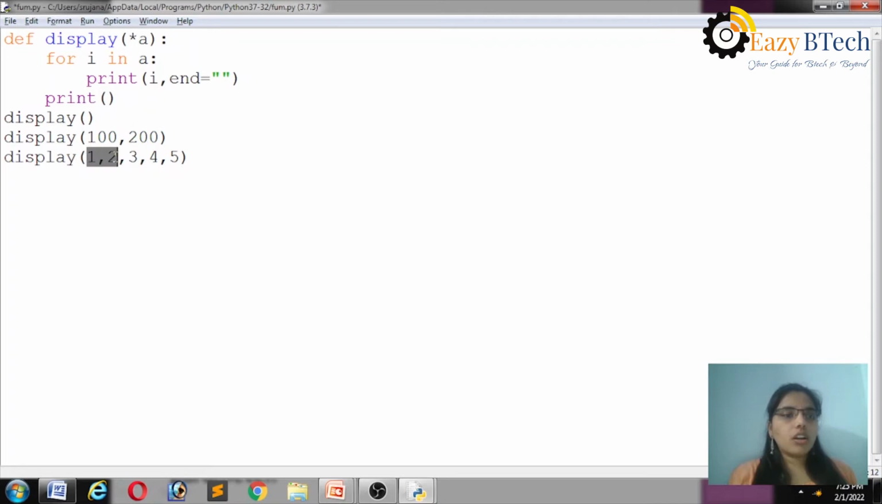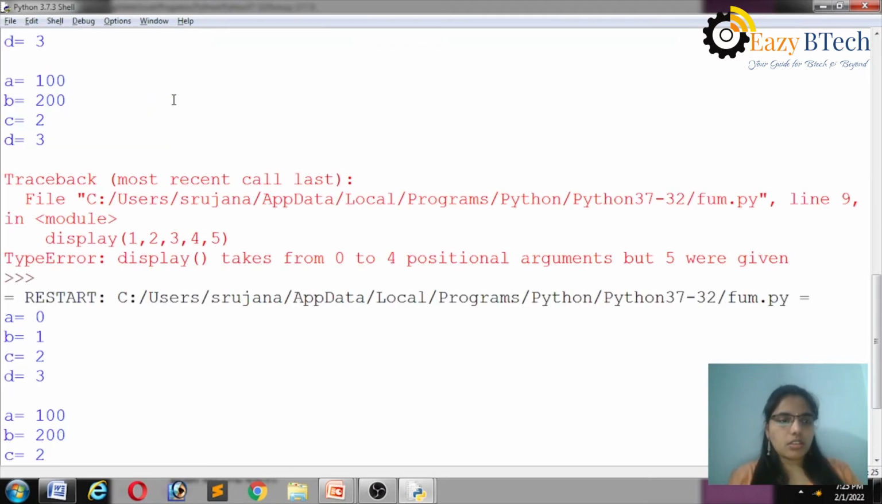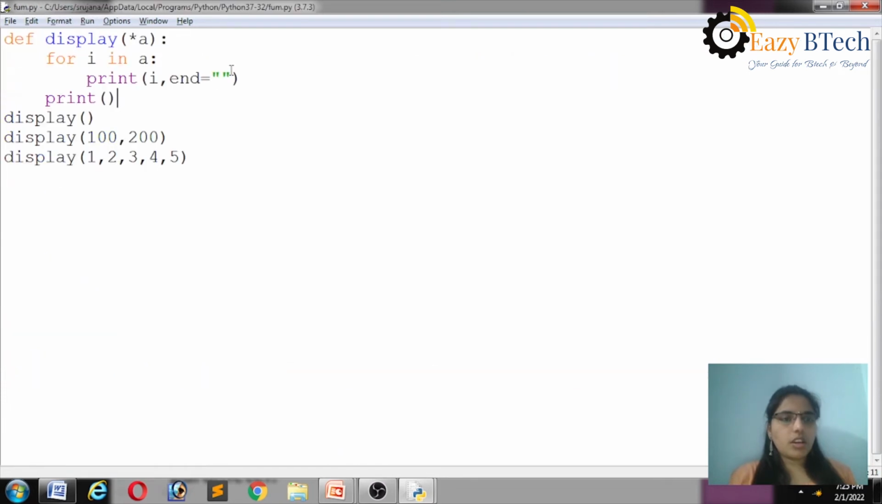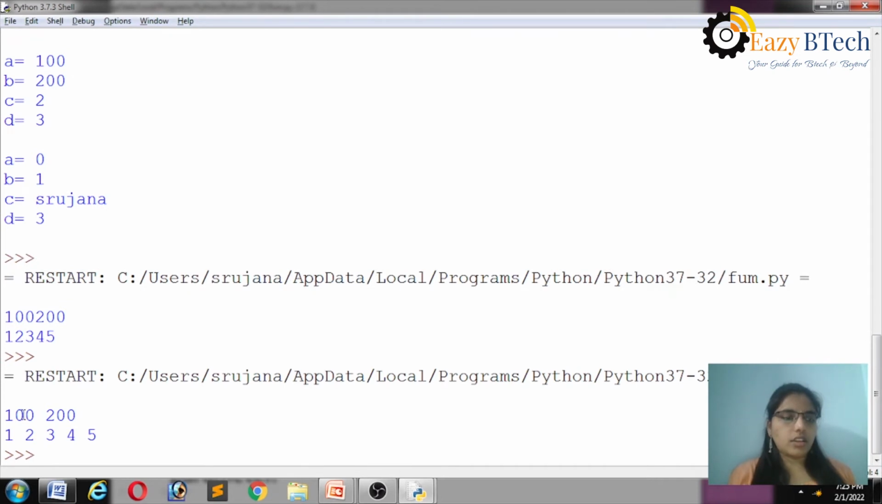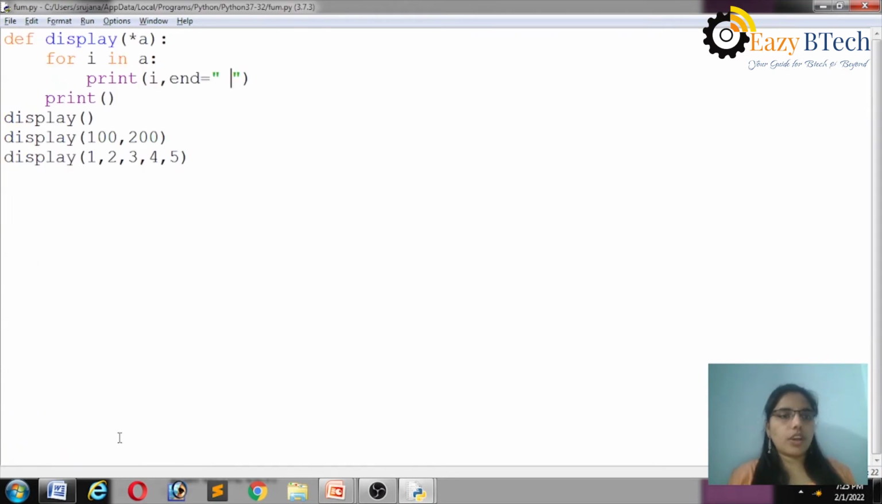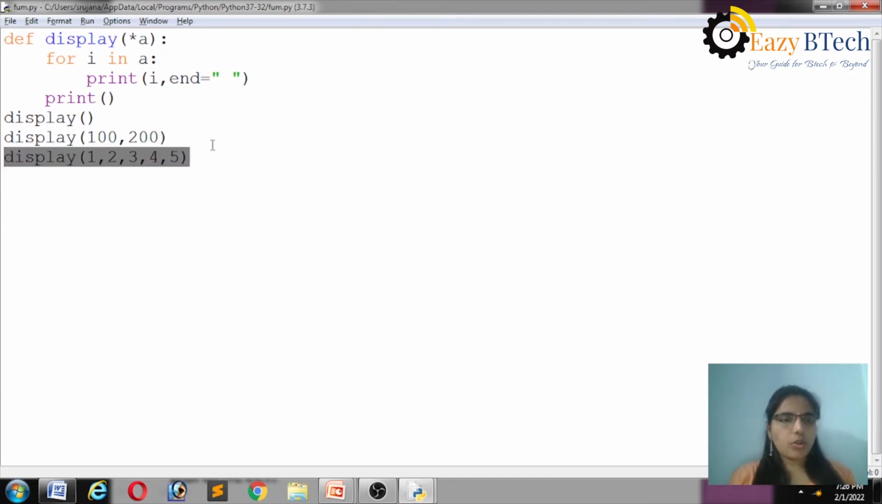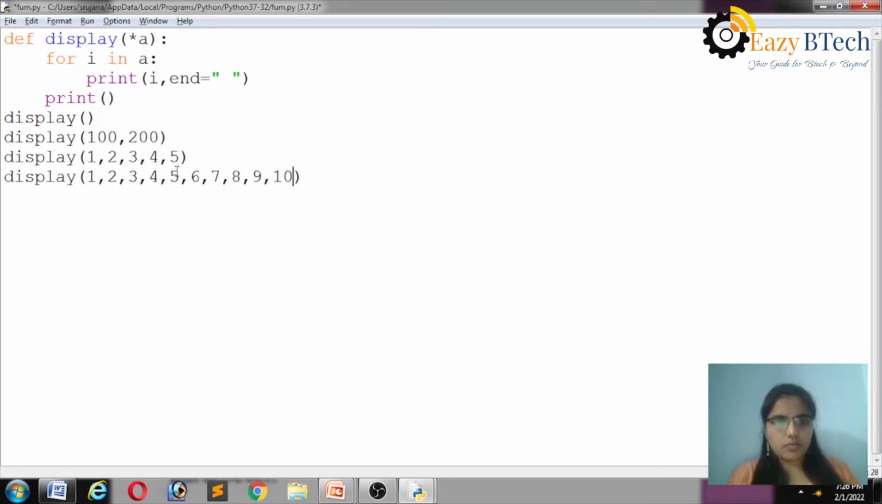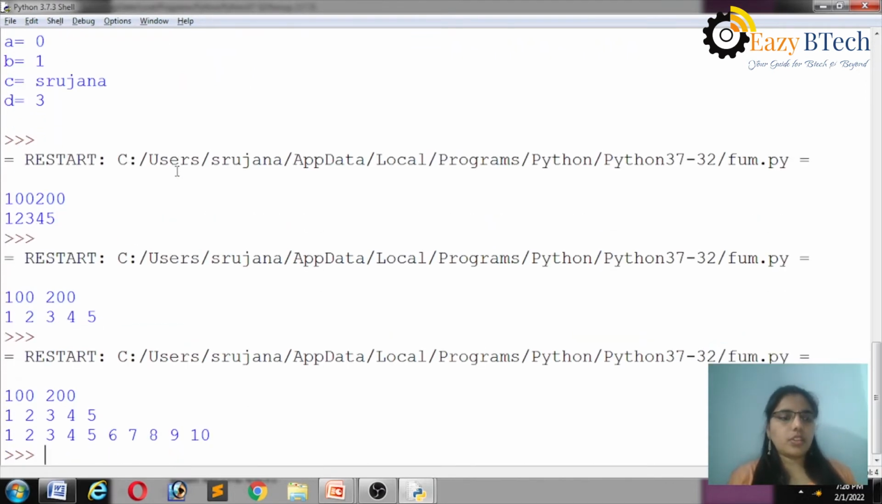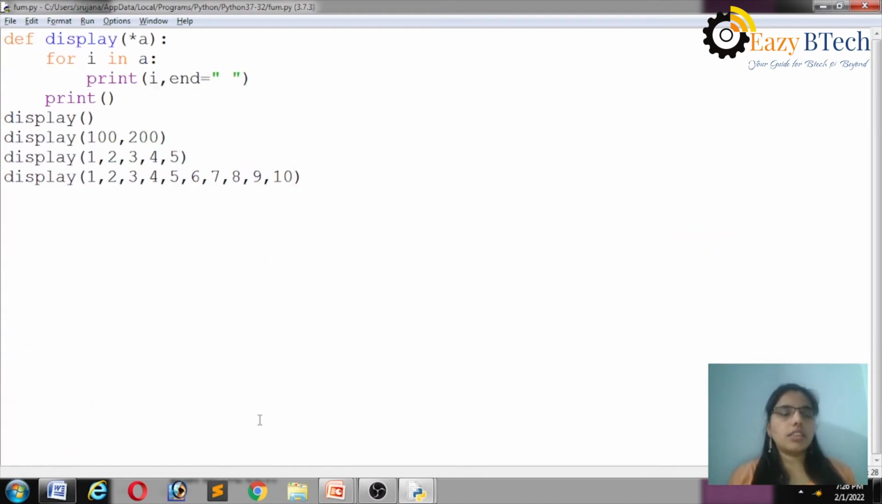After that, I call it with 5 parameters. These 5 parameters are stored in A. Let's print this. Like this, 100, 200, 1, 2, 3, 4, 5. If I am passing 10 parameters, no problem, it will accept and print. This is called a variable length argument.